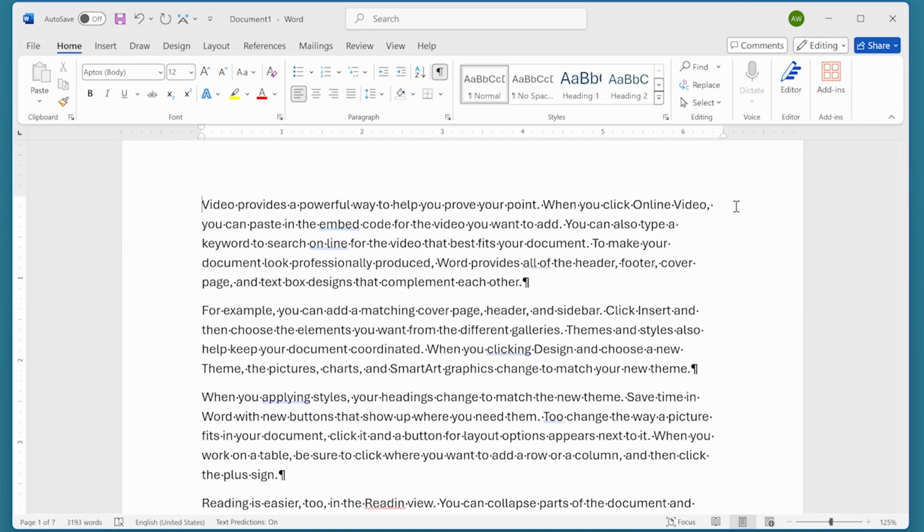Are you bothered by the underlines that Word uses to mark potential grammar errors in your document? You can hide those potential errors by following the steps in this quick tip.